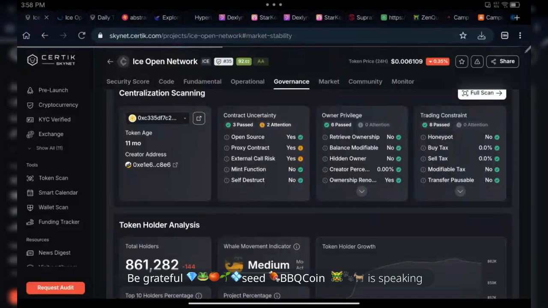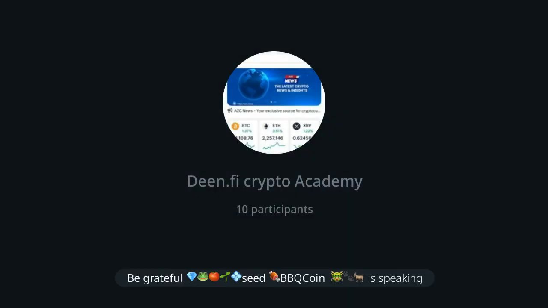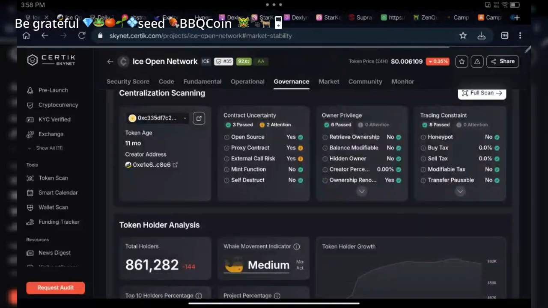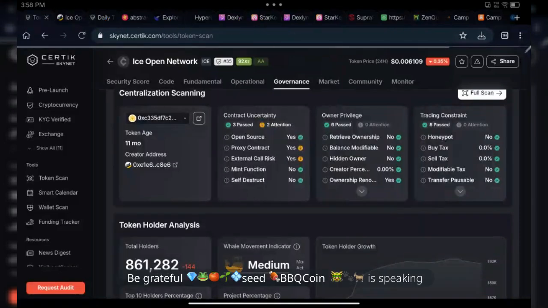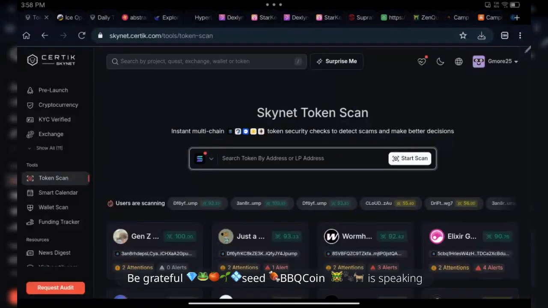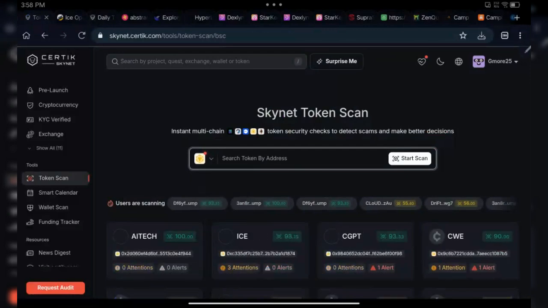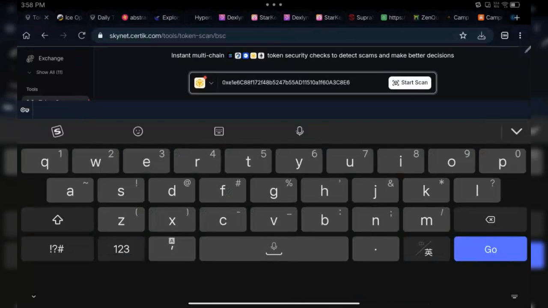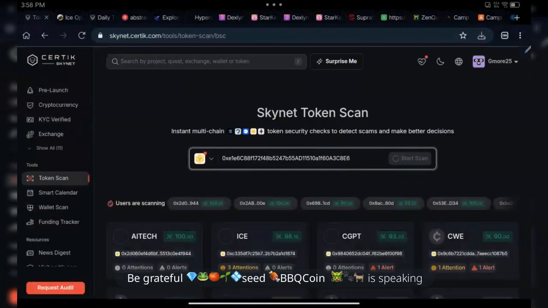And Certik, they raised about $141 million, with investment from Binance Labs and other top VCs. So it's not really a small project. That is Certik, it's not a small project. Let me paste this one here. Let me scan.